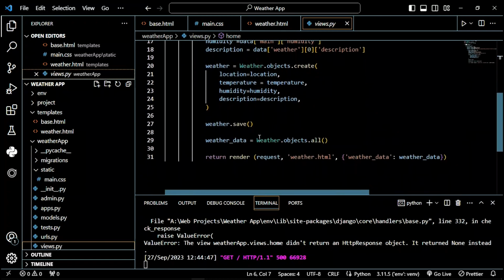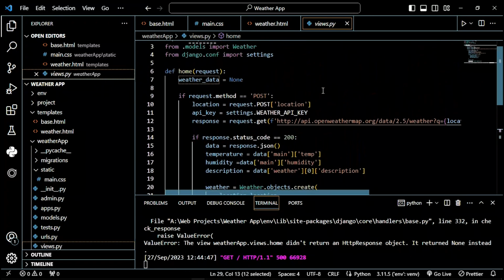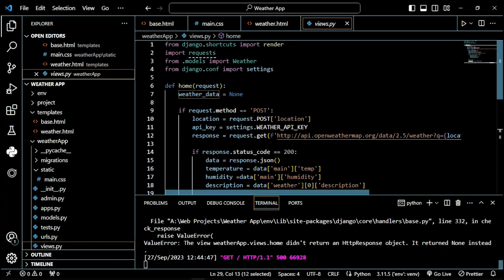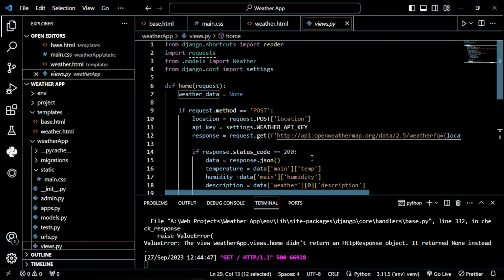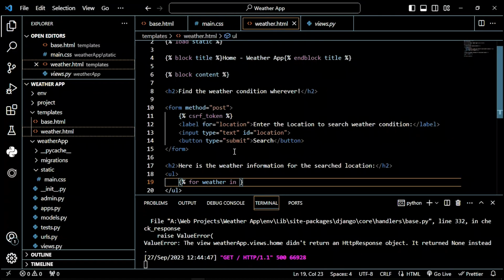Let me find it. So it's here. Let me just copy this part, weather data. And then what I do, let me paste it here: for weather in weather data. Remember it needs to have the percent at the end, a closing percent. This is how we define the Django variable.